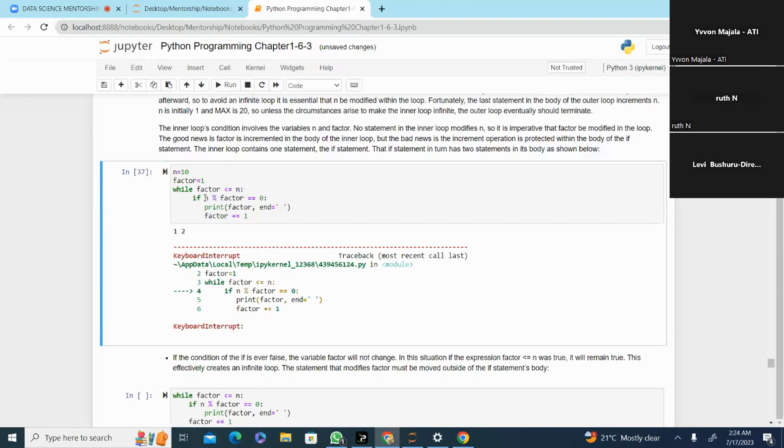I'm saying if n, this percentage sign, I taught you in our first lesson, the percentage sign means modulus, and modulus in mathematics is to look for a remainder. So it means if n remainder factor is equal to 0, what should it do? I'm making my program print now factor.